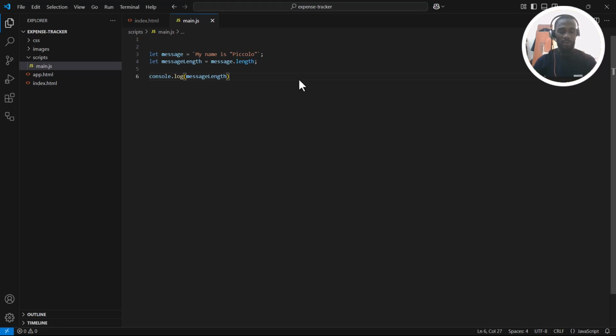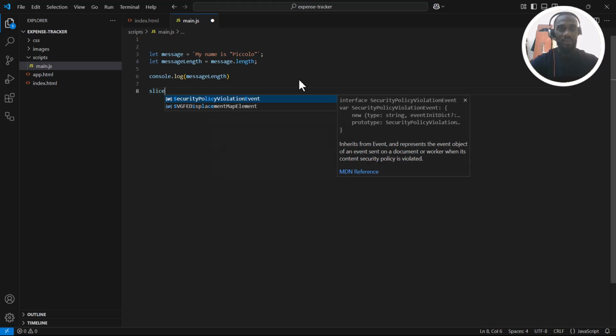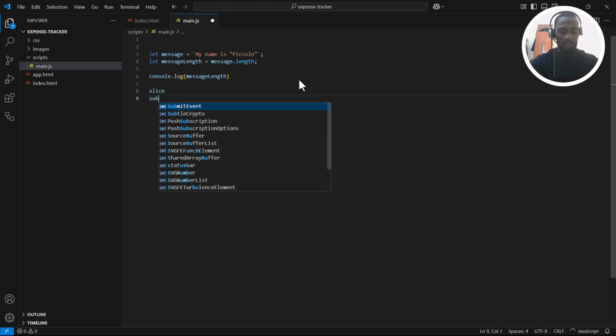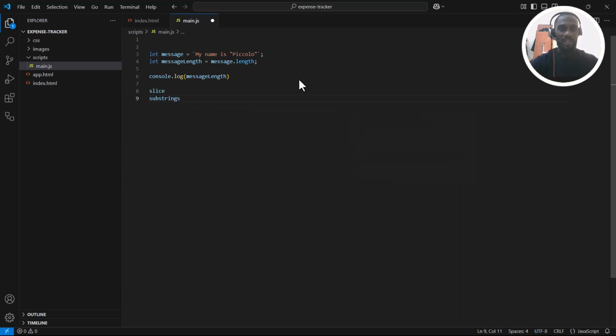Next we are going to look at how to extract a part of a string. Let's say within a particular string you want to extract a particular word. There are three methods for extracting a part of a string: you can use slice, substring, or substr. Let me just type it so you see it. These are all methods you can use. Let's start with the first one, slice, and see how it works.